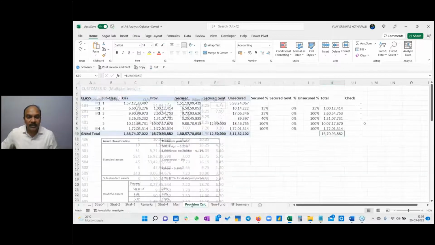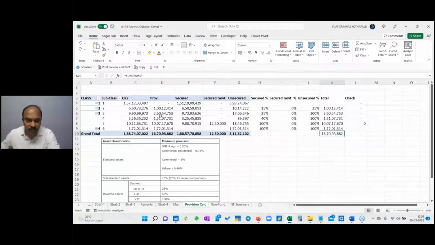And the fifth type is we have classified based on the outstanding to check whether the provision has been created properly on the secured and unsecured portion. Okay, so these are the various kinds of stratifications you can do based on the same CCOD and term loan data which you have extracted.